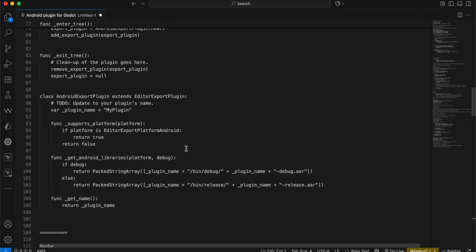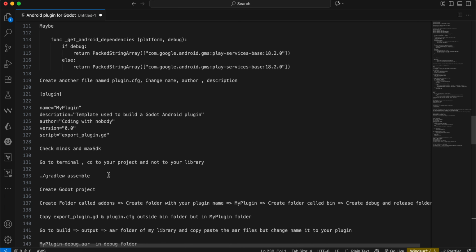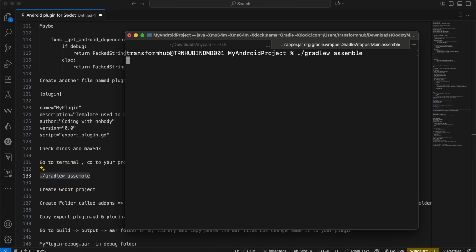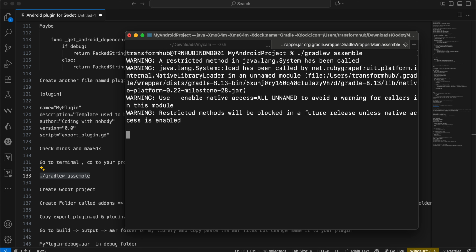this command. So I'll just show it to you. Yeah, this one, ./gradlew assemble. So I'll just copy this and paste it. So this will create AAR files for us, so we'll talk about it later on.